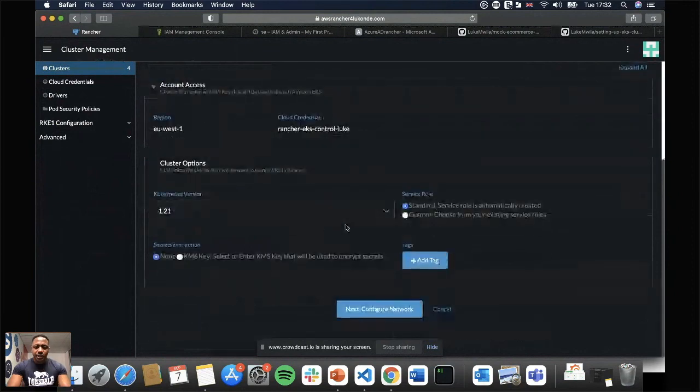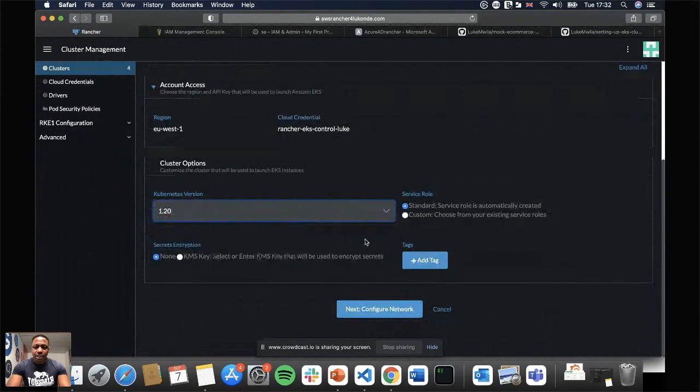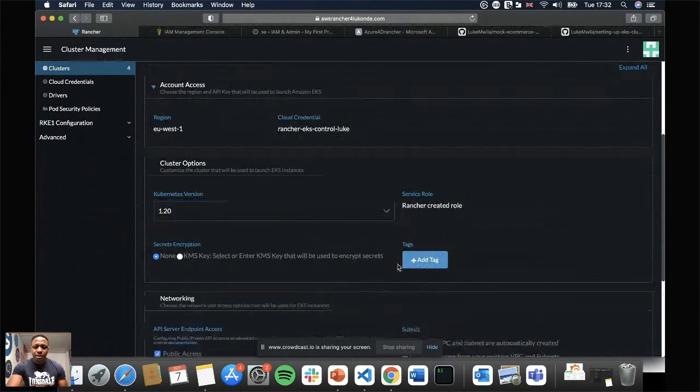And you'll see over here, you can specify the particular Kubernetes version that you want. I'm going to specify version 20. In addition to that, you can configure the service role. You can customize it if need be. You can also add tags, which is a really good approach for labeling your resources in a cloud environment. I'm going to proceed to configure the network.